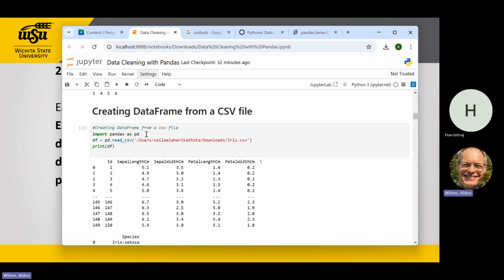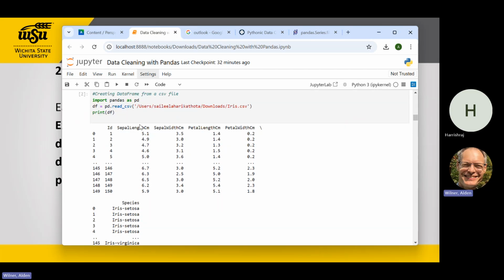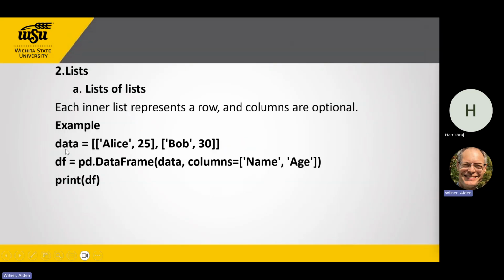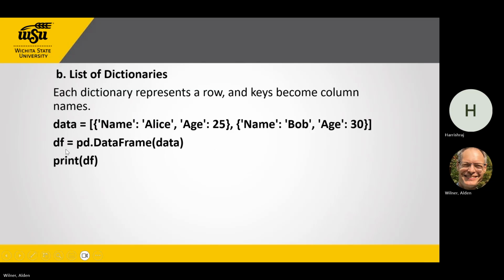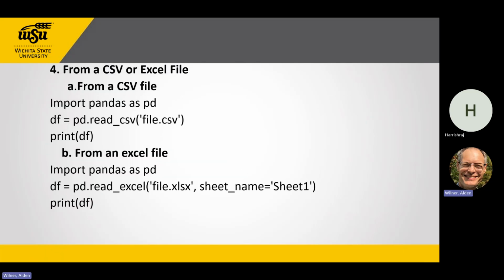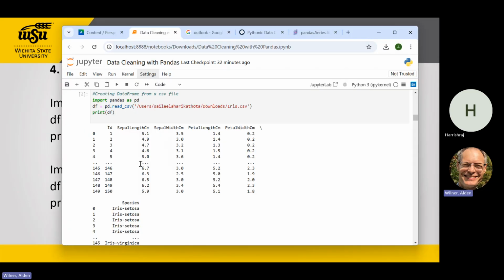Here we can create the data frame from a comma separated values file. I think we've got another thing to go to here. NumPy array, yes, CSV, okay. I got ahead of myself. So I have an iris data set. We'll see this more in the class.